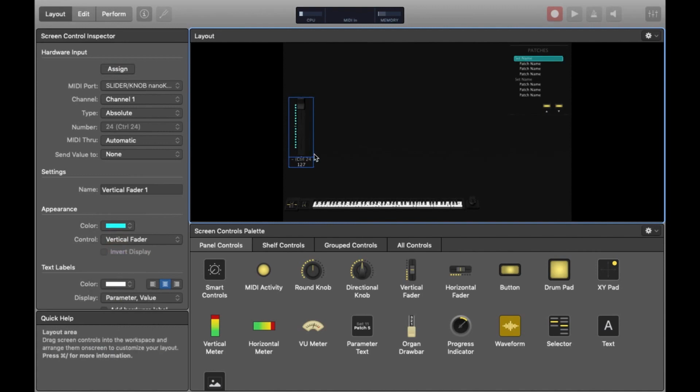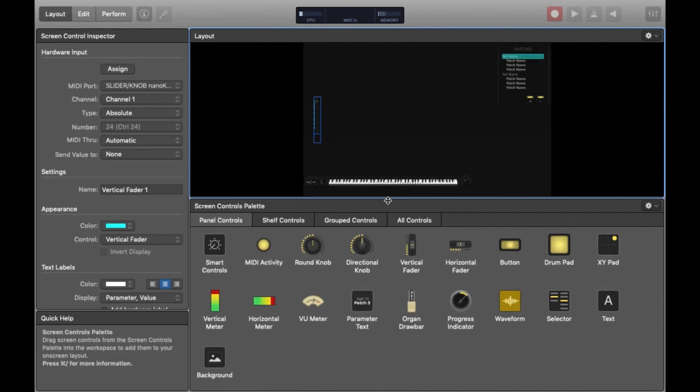And I'm going to change the color. I'm now just going to make the fader nice and narrow. This is because I want to get 8 of these on and still give myself enough space to put other things in the template later.